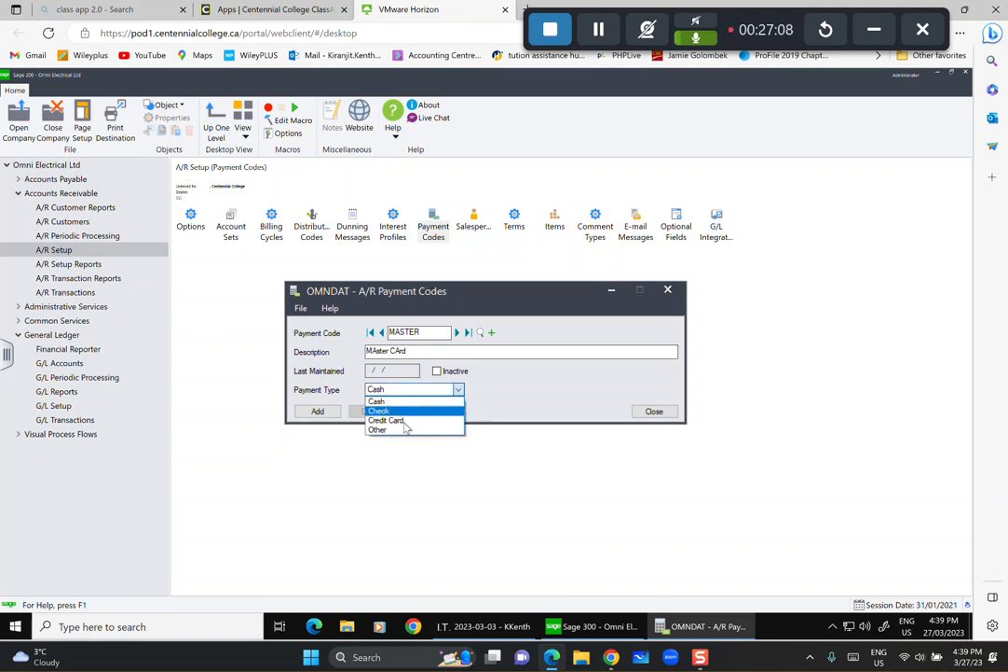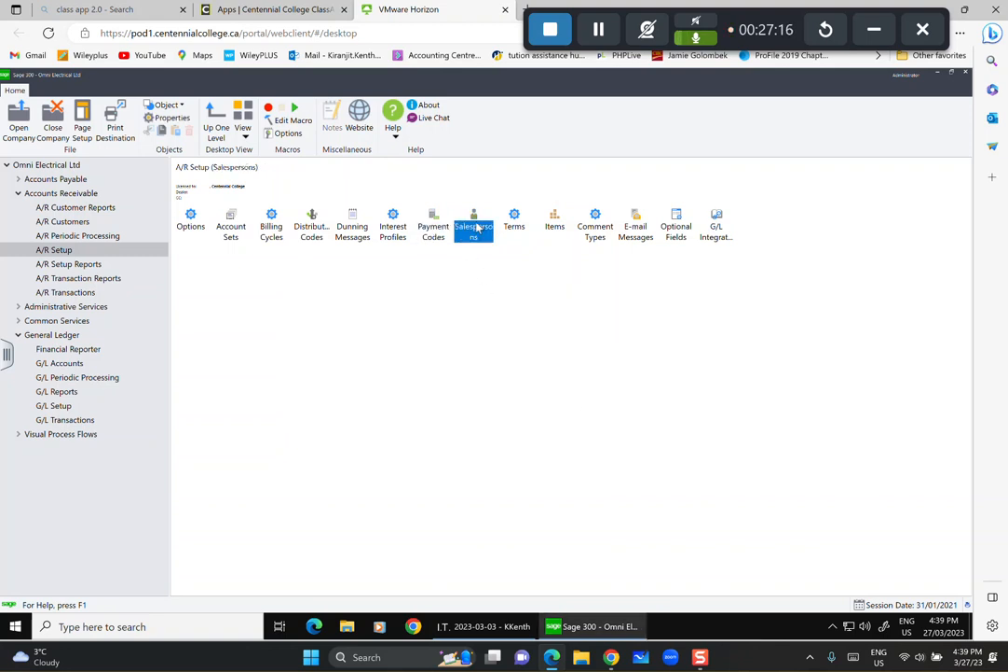And then it is also a credit card. We're going to add it. So now what we wanted to do is save it. We're going to close it. Now we're going to go to salespeople.